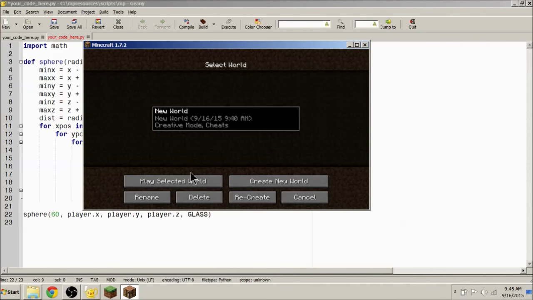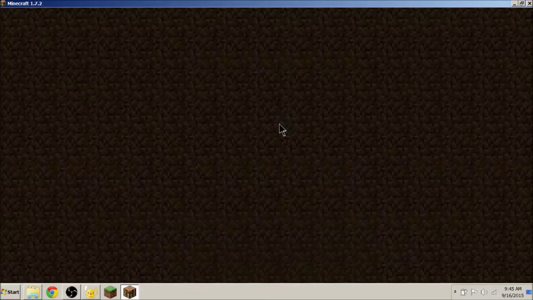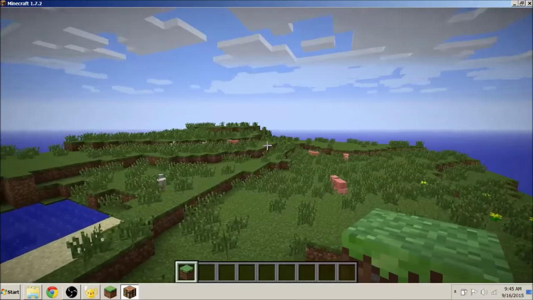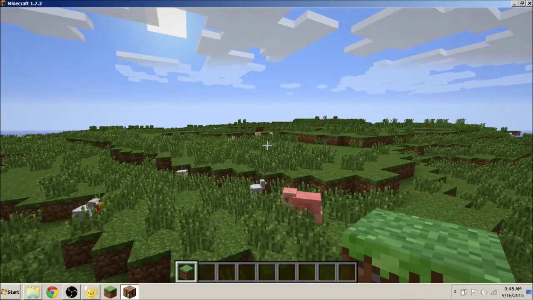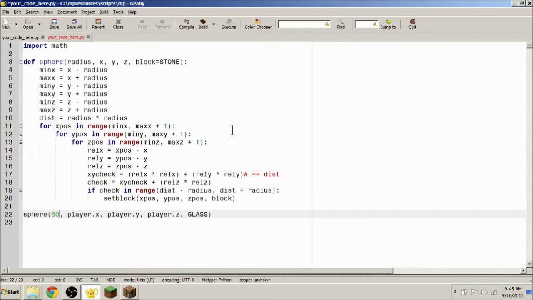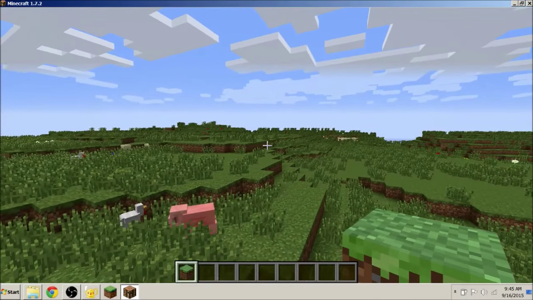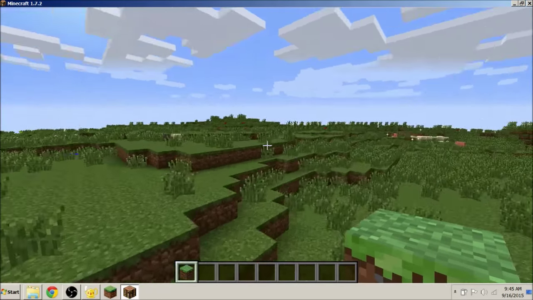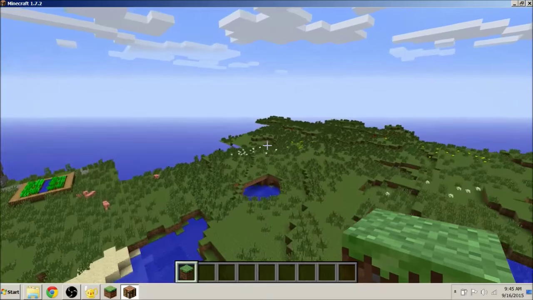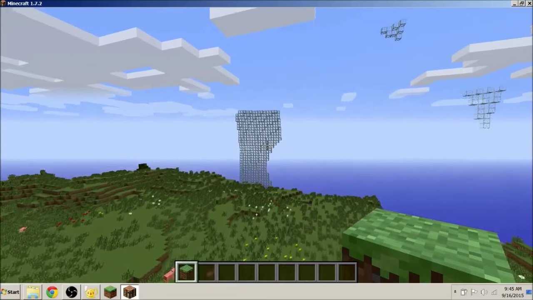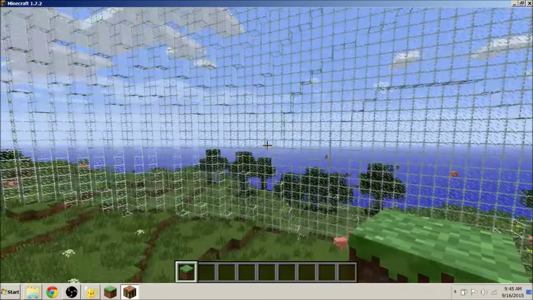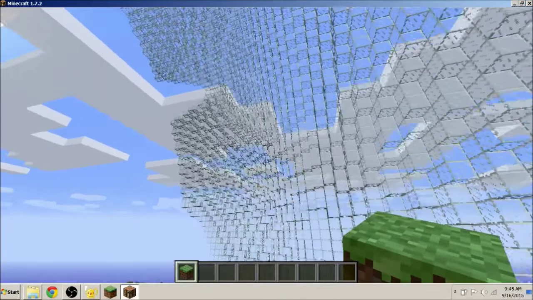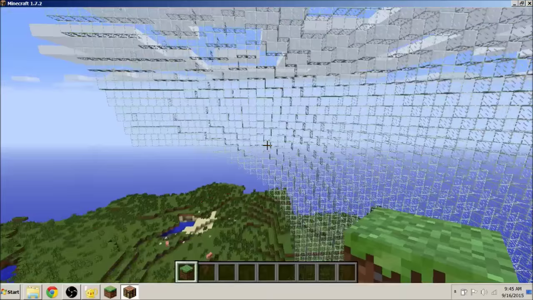We're gonna say single player. We're gonna hop back into this world. Okay, so everything looks normal, except for if I press P. Oh, if I save my code. So my code is not saved. I'll say save. I press P. I should get a giant sphere. There it is. Whoosh. Oh no! Success! That wasn't there before.